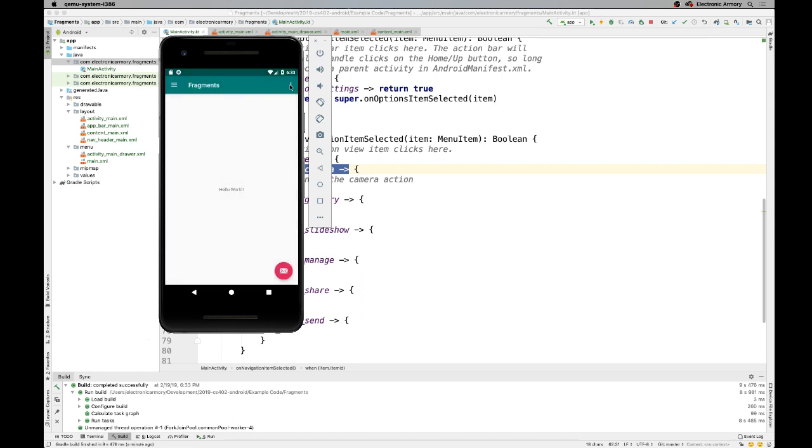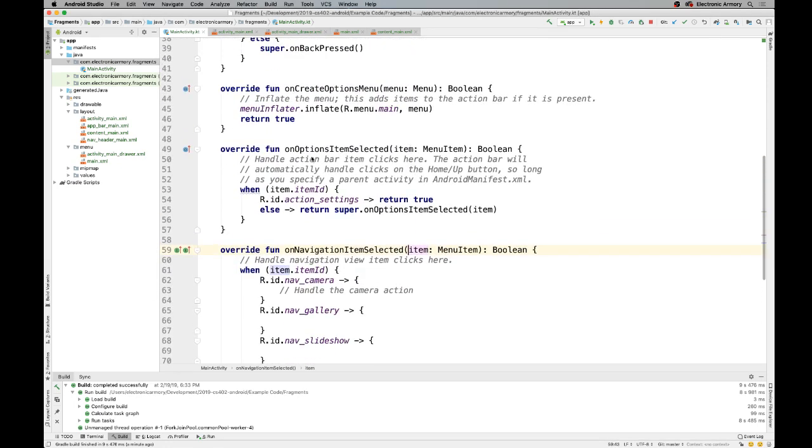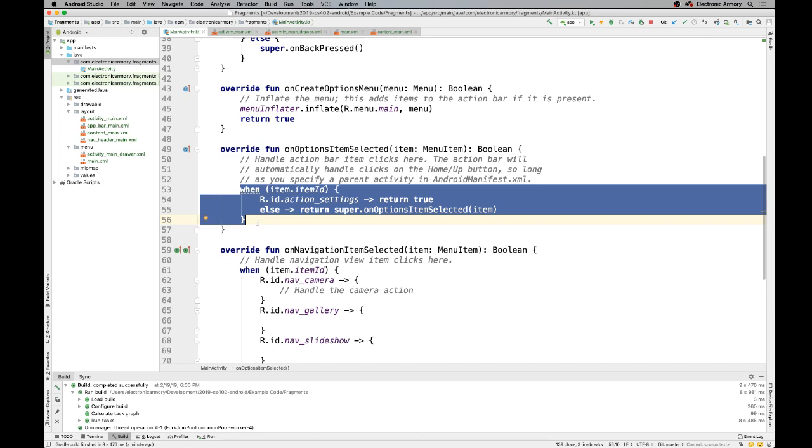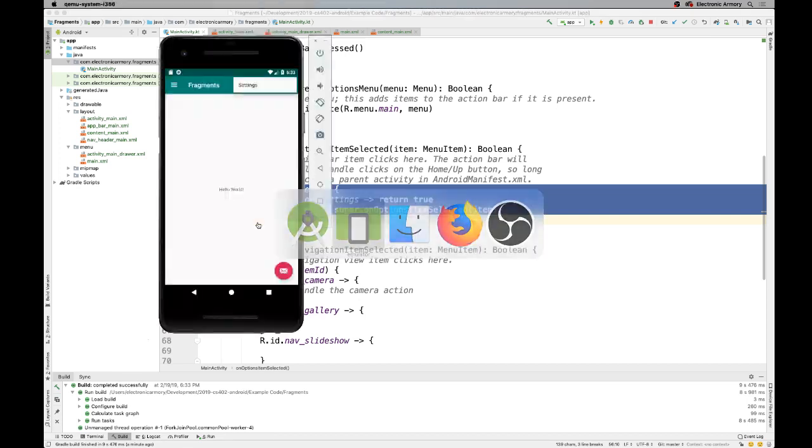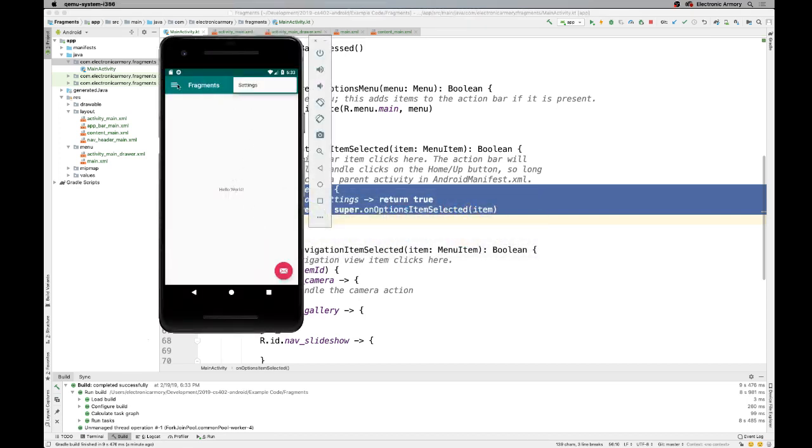If I click on this, they call it like an overflow menu sometimes. If you click on that, you see that's where our settings menu was. And that callback is on options items selected. So if you ever want to have a menu and have options there, this is going to work exactly the same way as our toggle switch here.